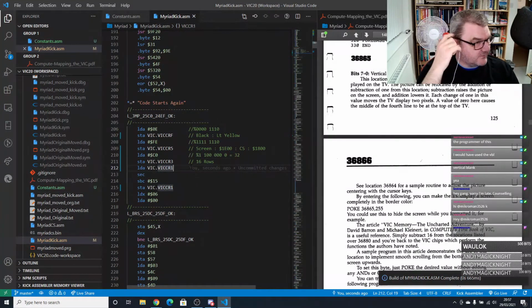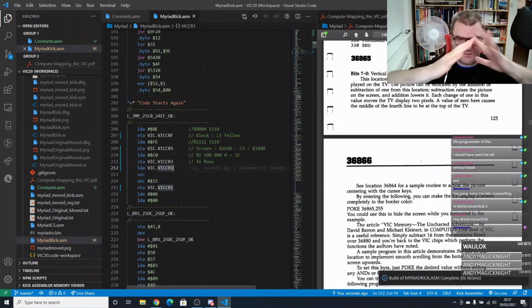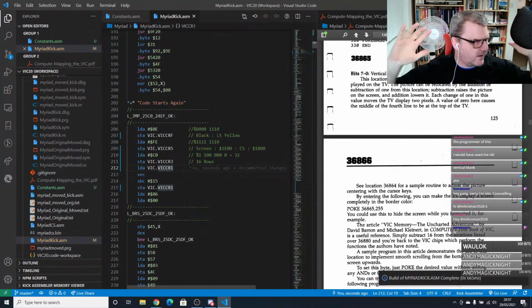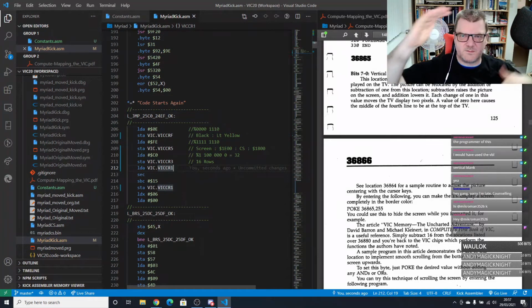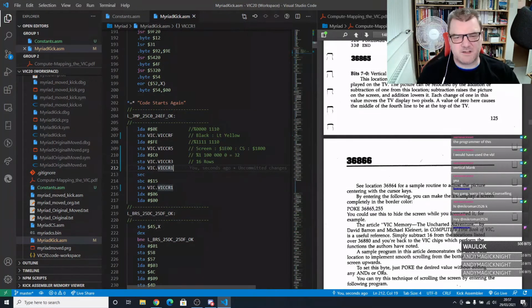It's a pity the 64 couldn't do that, because with the VIC I've had a screen of 35 characters across by 27 characters down. It's the biggest one I've had.